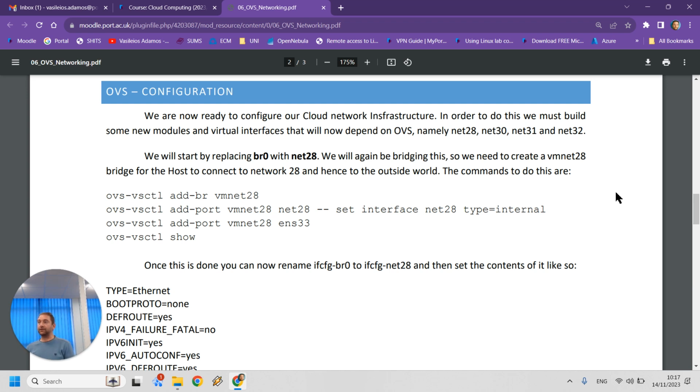So the first thing that we need to do is we need to change a little bit the network card configuration that we have in our system. So at the moment you will have an ens33 that is bridged to br0. br0 will have the IP address. ens33 will be starting without an IP address. So we are going to change this.